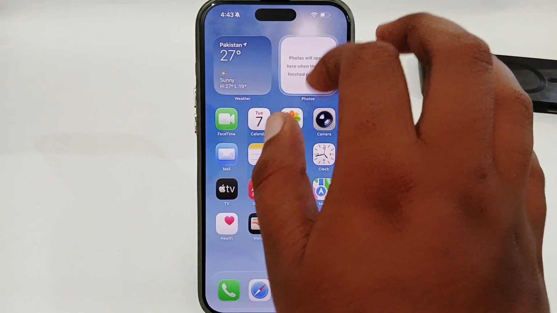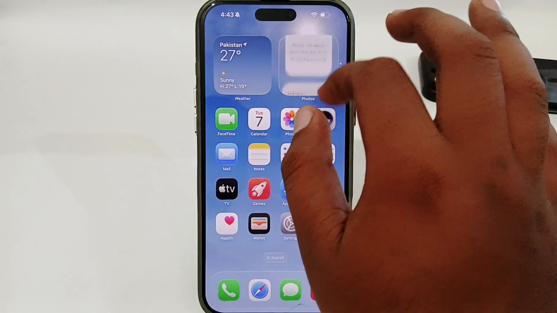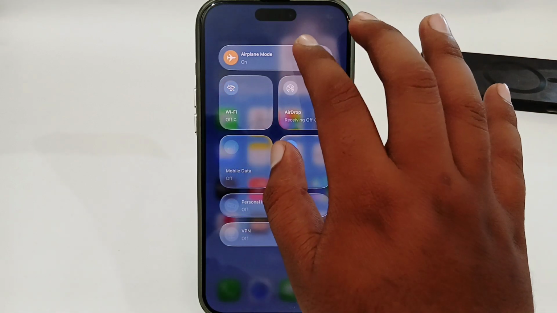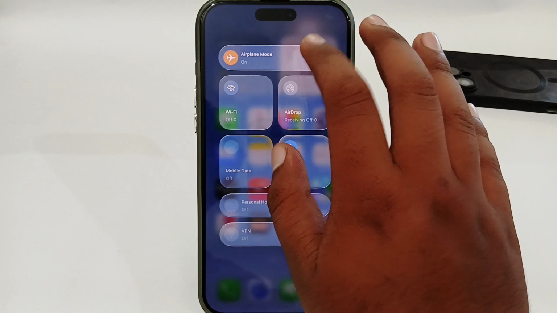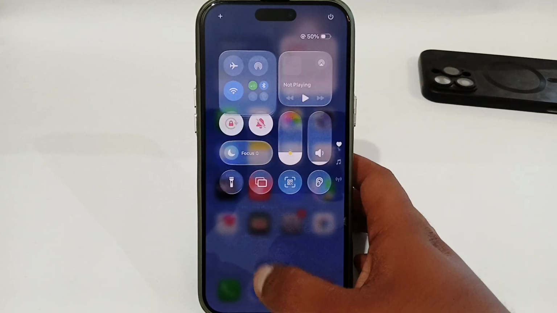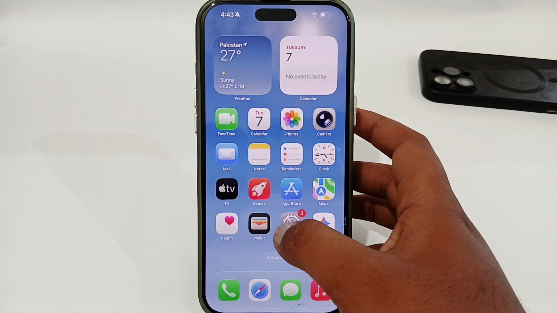First of all, you have to make sure that you're connected to the internet via your Wi-Fi or cellular, or you have to try to enable or disable your airplane mode. After 4 or 5 times, it will make a quick refresh of your network settings.